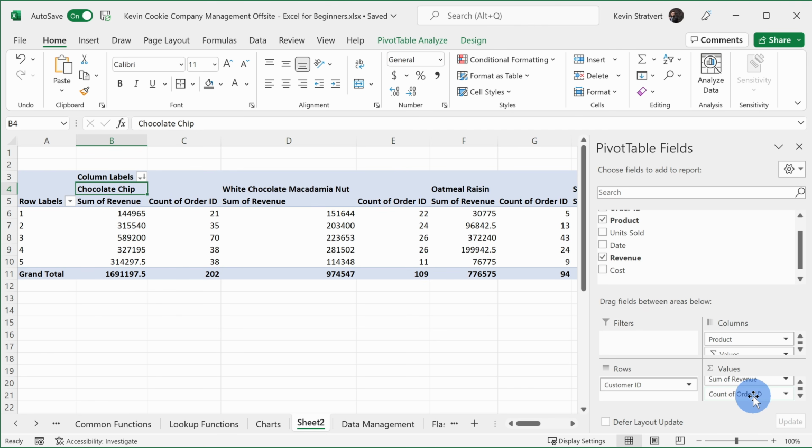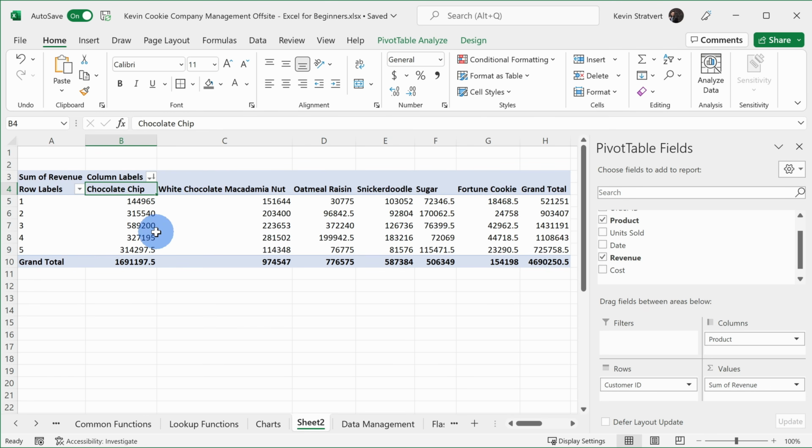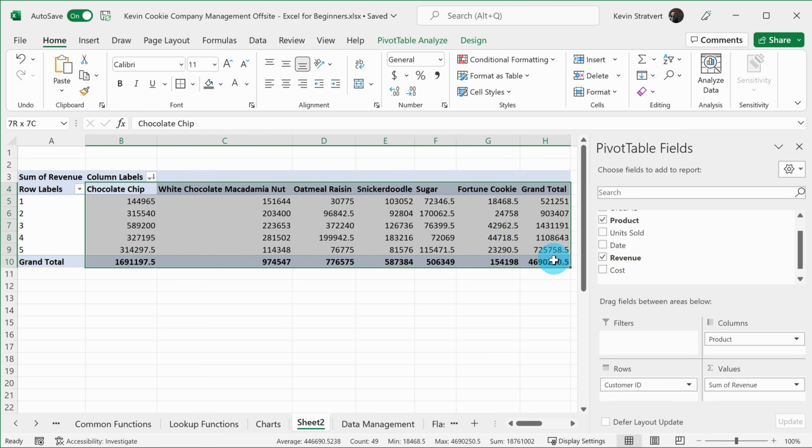Now, let's say I want to remove the count of orders. I could drag that out. And here I just see the revenue by product by customer in this nicely formatted table.